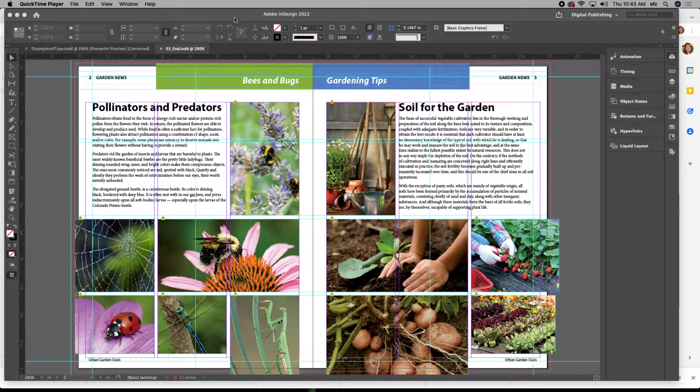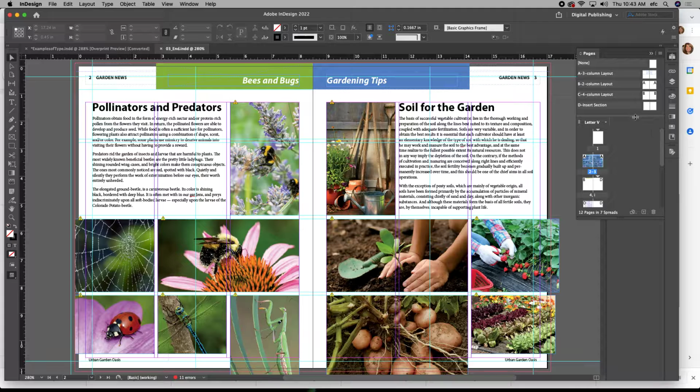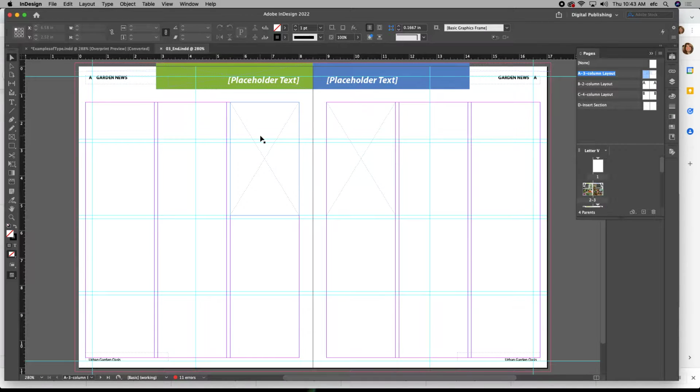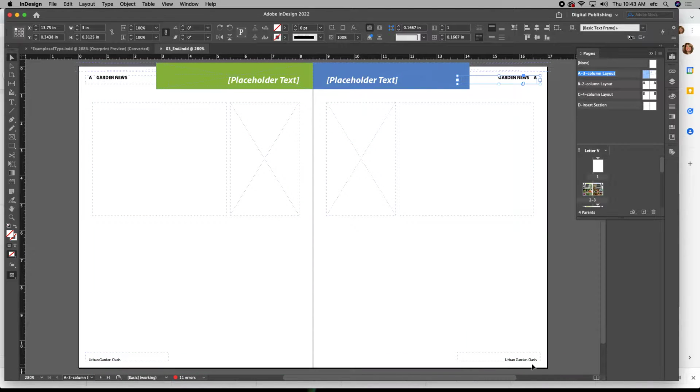So if you go up to pages and you open up the parent pages, here are a couple of things you have to think about. You lay out information in the parent page that you know is going to be consistent. It allows you to not worry about it, and to know that it's going to be placed in every single page. As an example, the folios are one of them. Here are the folios on each side with the garden news, and here at the bottom where it says Urban Garden Oasis on each side, you know that every page will have this. So these are really good things to put on the parent page or master pages.